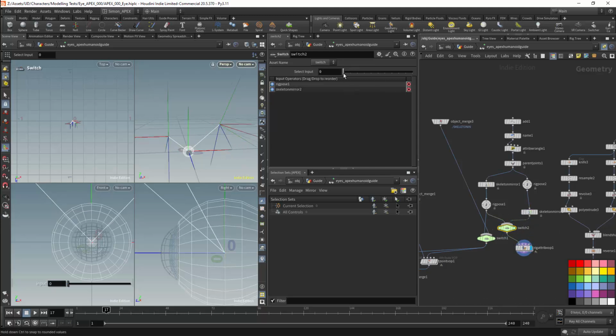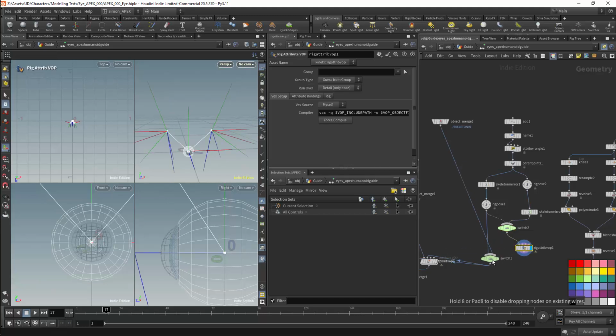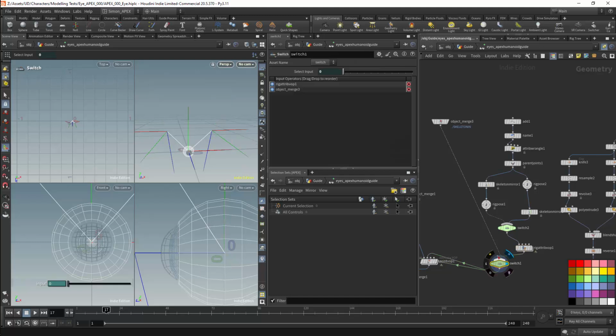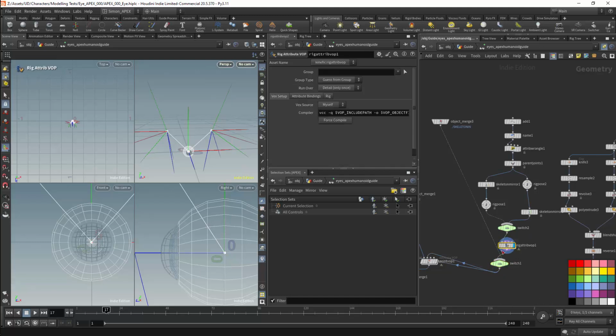I'll move the correction for the transforms after the switch node. I want to create a second correction before my final correction, and this is because I'm using the mirror nodes, which is mirroring the transforms. I'll do this by duplicating my existing network, and I'll place it before the first correction.